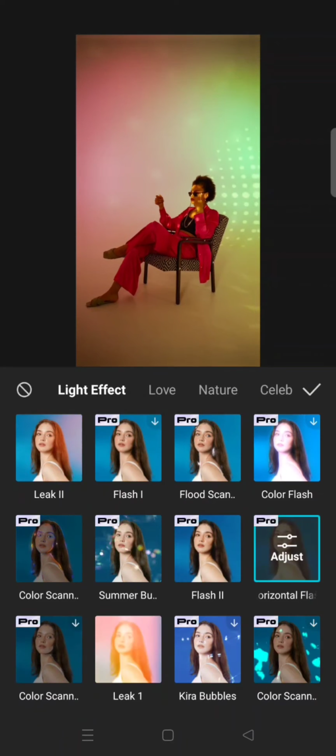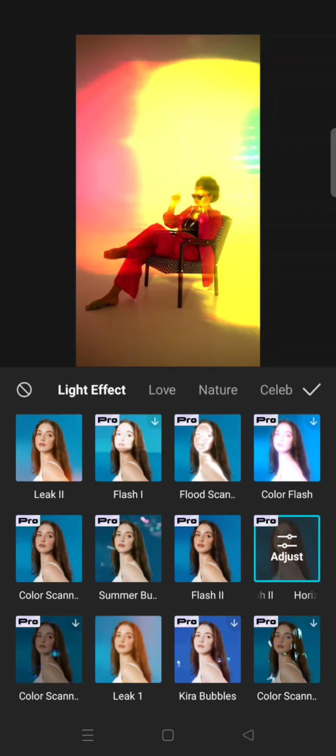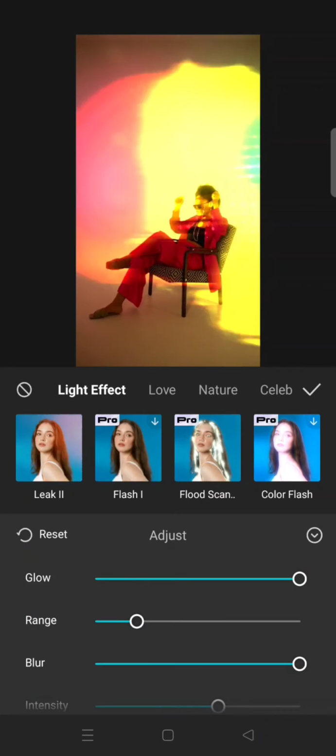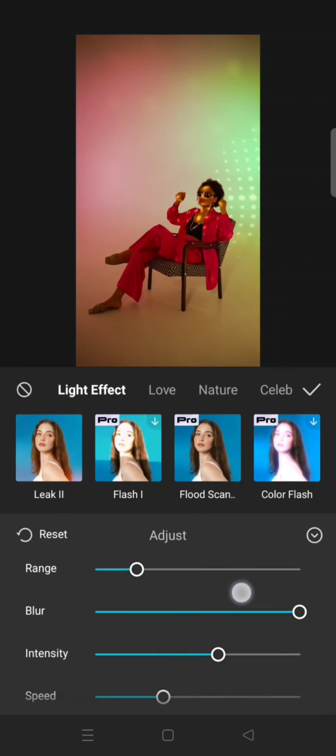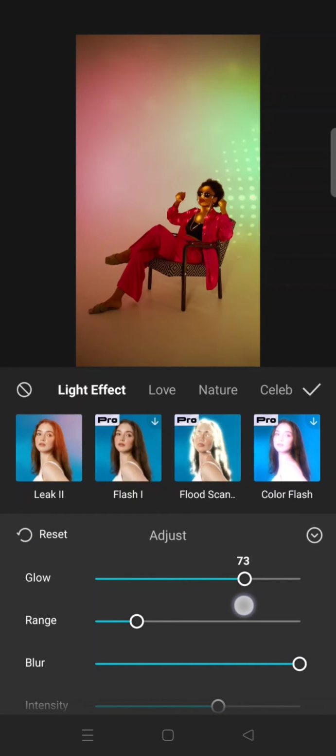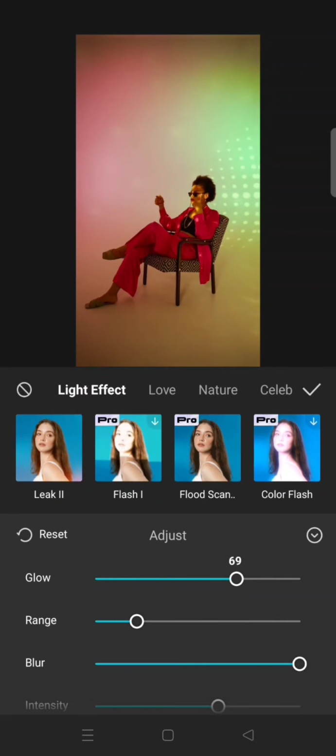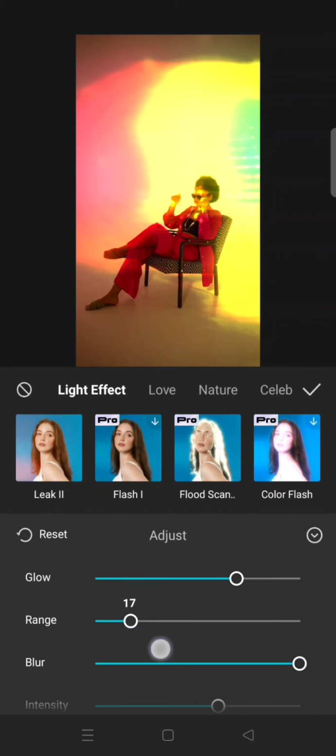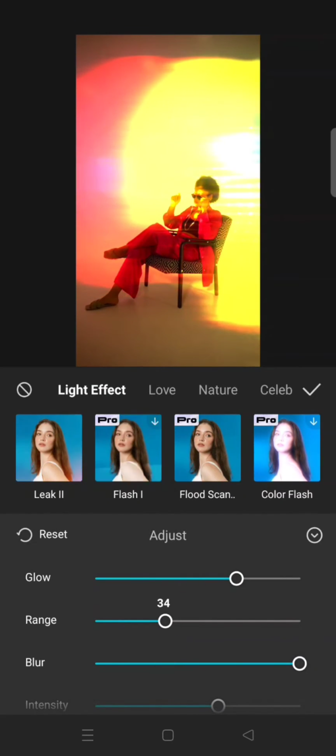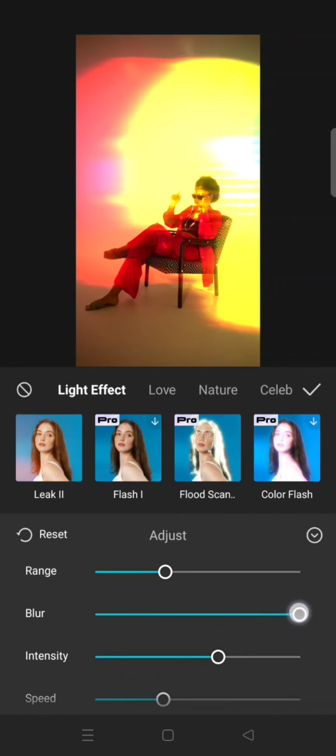So just click on that to add it to your clip, and click on adjust if you want to make some further adjustment to the effect. Okay, I'm going to just adjust it like this. You can always adjust it how you like.